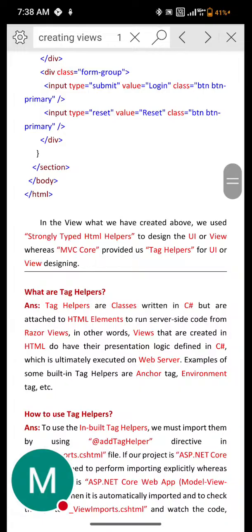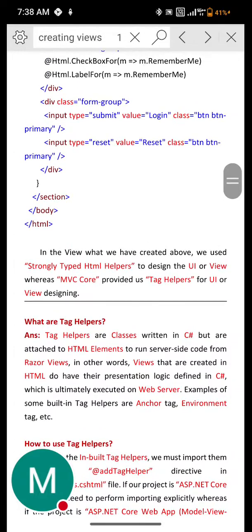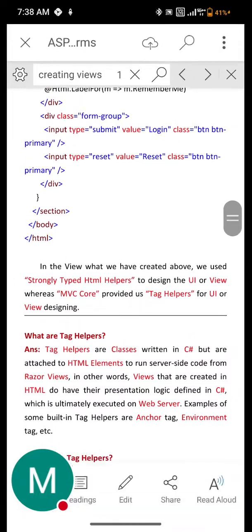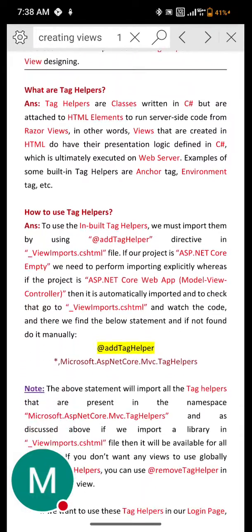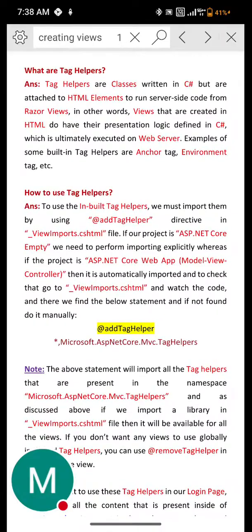In the view that we have created above, we use strongly typed HTML helpers to design the UI or view, whereas MVC provides tag helpers for UI or view design. What are tag helpers?